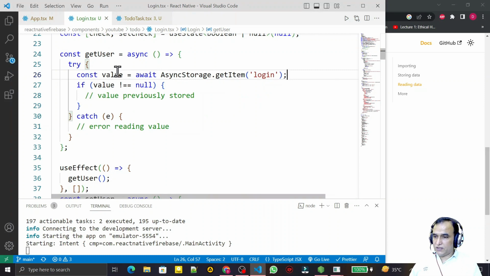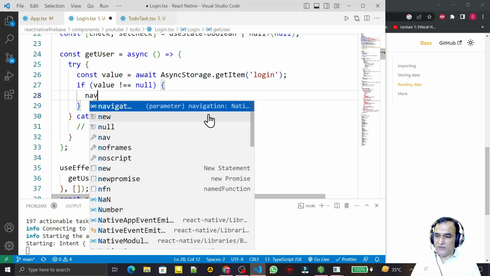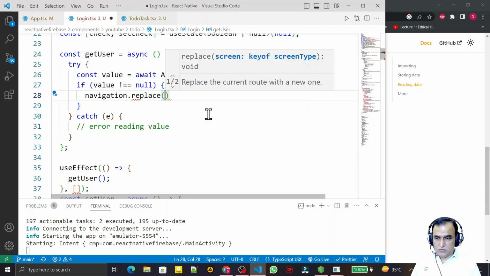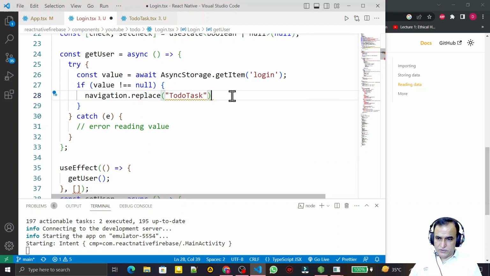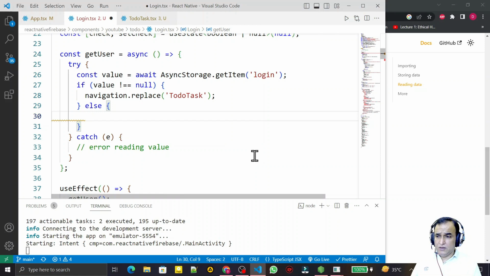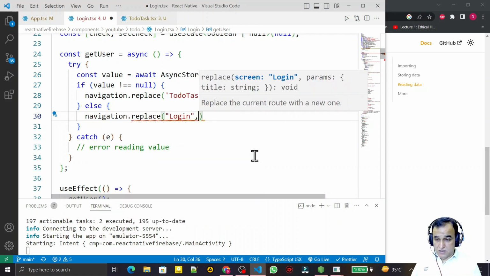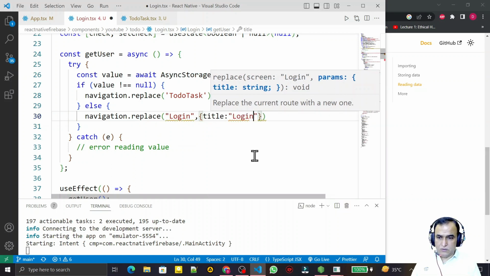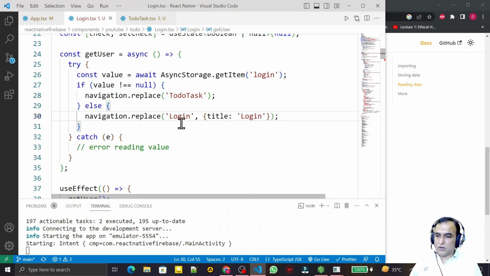If the value which we are reading is not equal to null, remember, if it is not null, we have some value, so we navigate, we replace this with the to-do screen, remember. Else, if it is null, then we navigate to the login screen and we pass the title of this login, remember. If you are not already logged in, we open the login screen, but if you are already logged in, then we open the to-do.